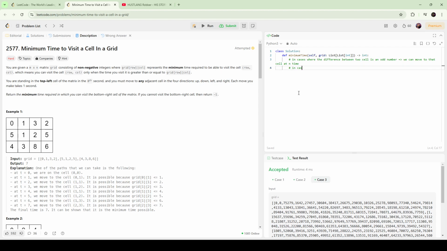So in cases where the difference between two cells is an even number, we need to wait an additional 1 second. Okay, so that's basically it, right?